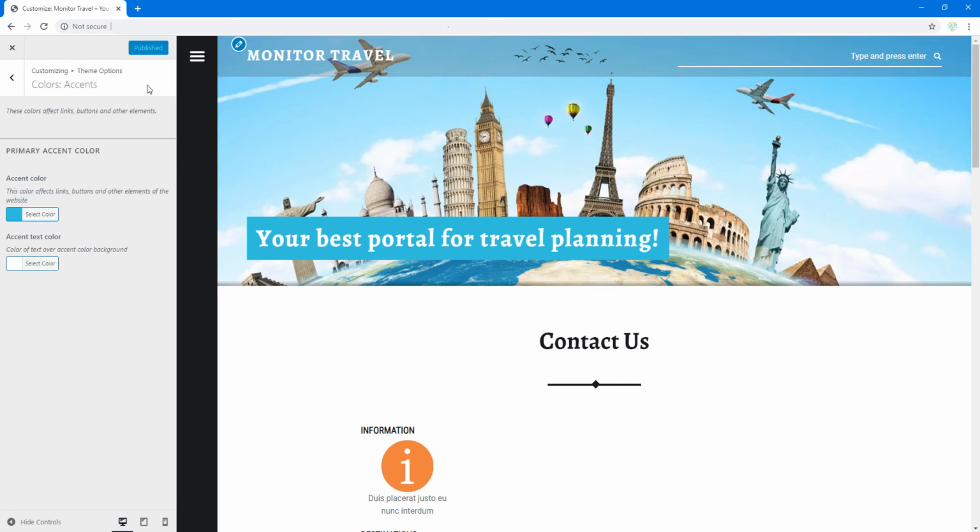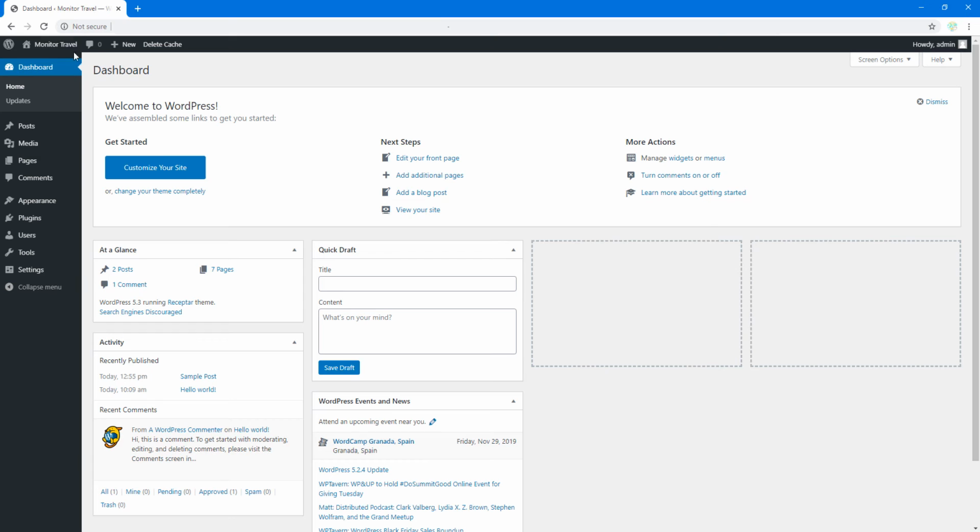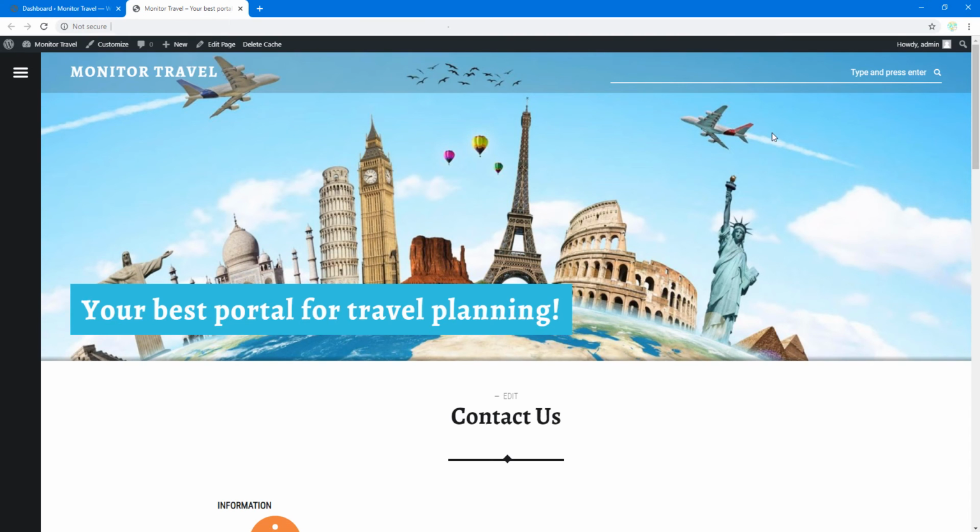Great, now our changes have been made, so I'm going to go back to the dashboard. Just click here and you're directed to the dashboard. So this is the dashboard. Now we're just going to check the changes. Click Visit Site, open in a new tab, and these are the changes. This is our header and this is our tagline, the website name and the title and everything.